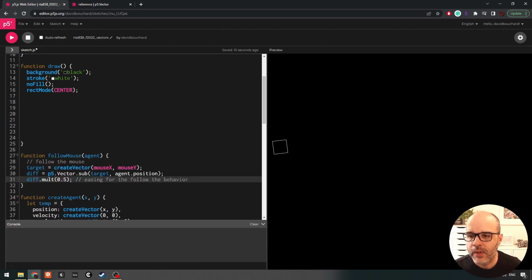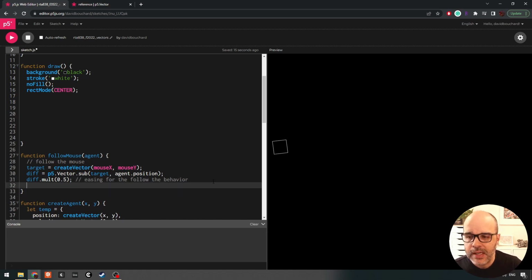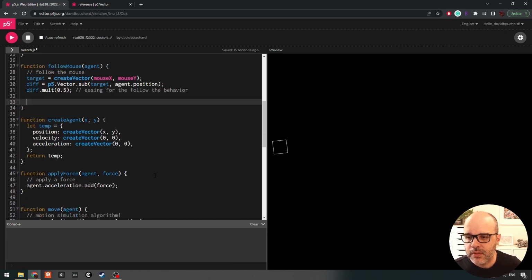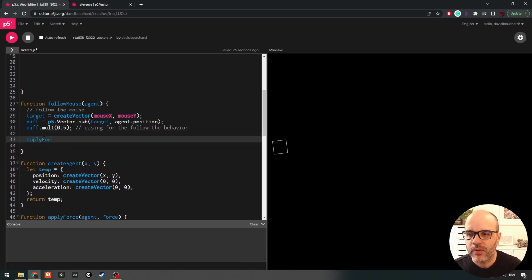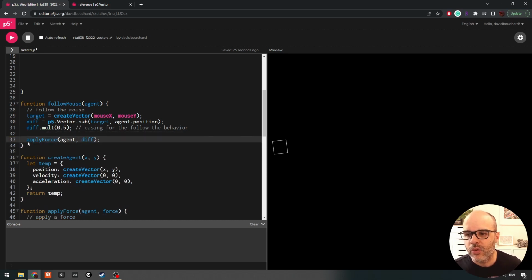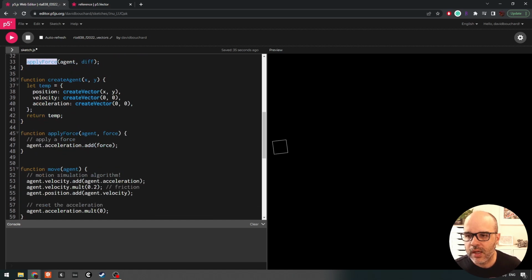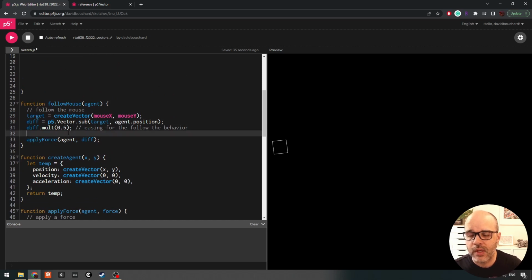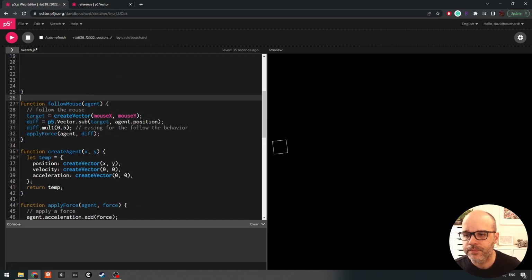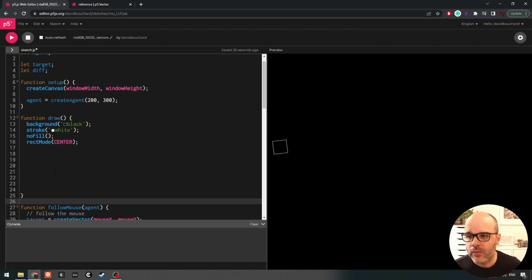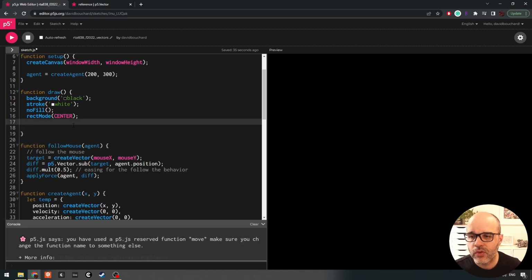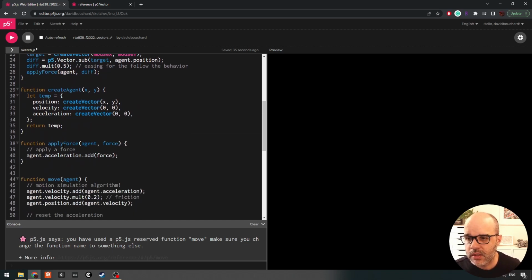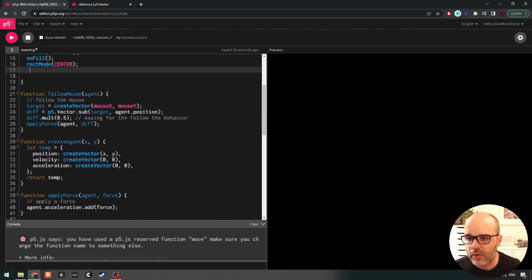Put that in there. And the last bit of this behavior now becomes apply force, right? So we will say apply force to this agent, like so. So we can use the functions that we create as building blocks inside other functions that we are writing. Okay, and now we're left with nothing at all in draw. Everything's gone. So let's rebuild this program using the separate functions that we've created.